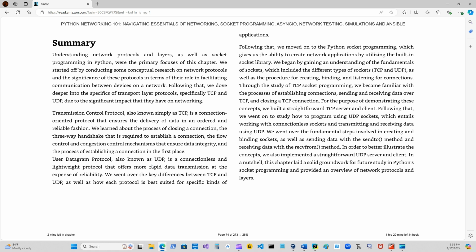Following that, we went on to study how the program uses UDP sockets, which entails working with connectionless sockets and transmitting and receiving data using UDP. We went over the fundamental steps involved in creating and binding sockets, as well as sending data with the sendto method and receiving data with the recvfrom method. In order to better illustrate the concepts, we also implemented a straightforward UDP server and client.